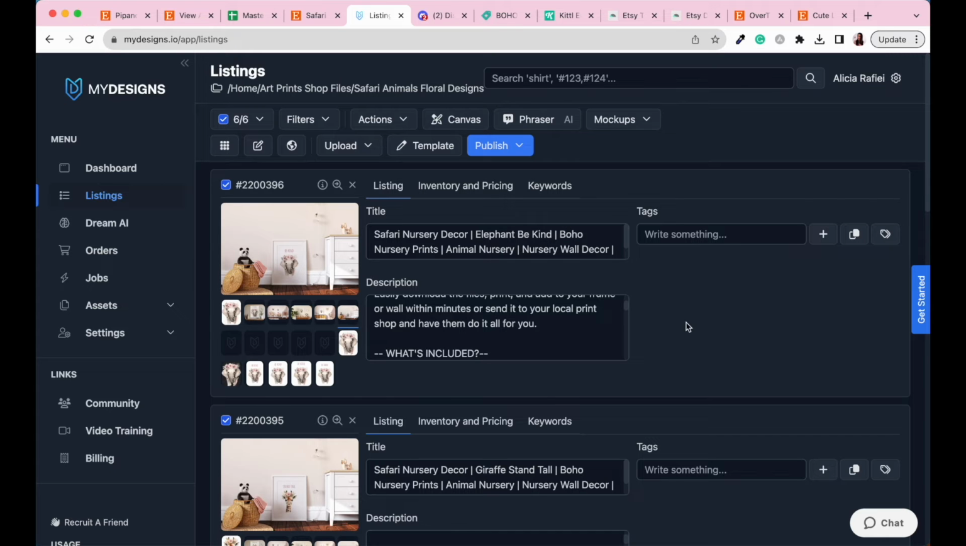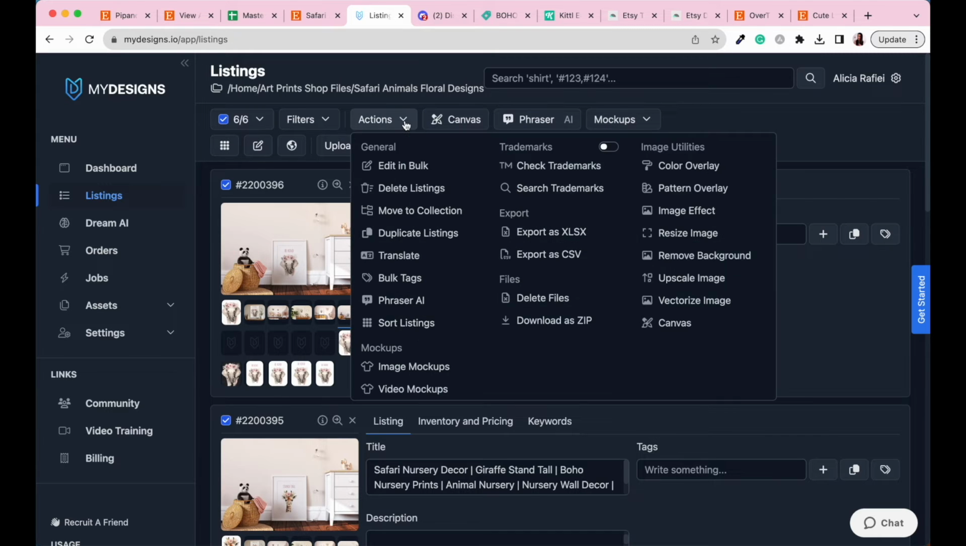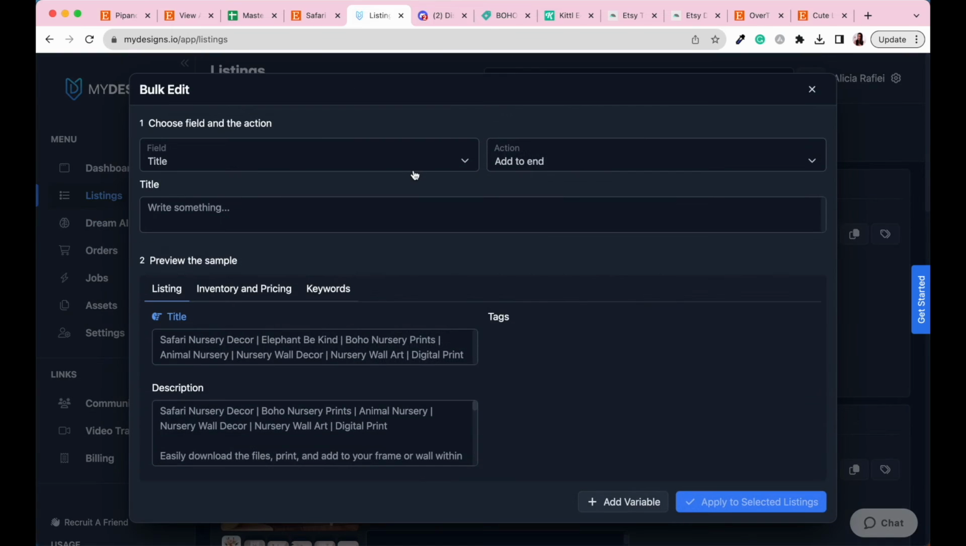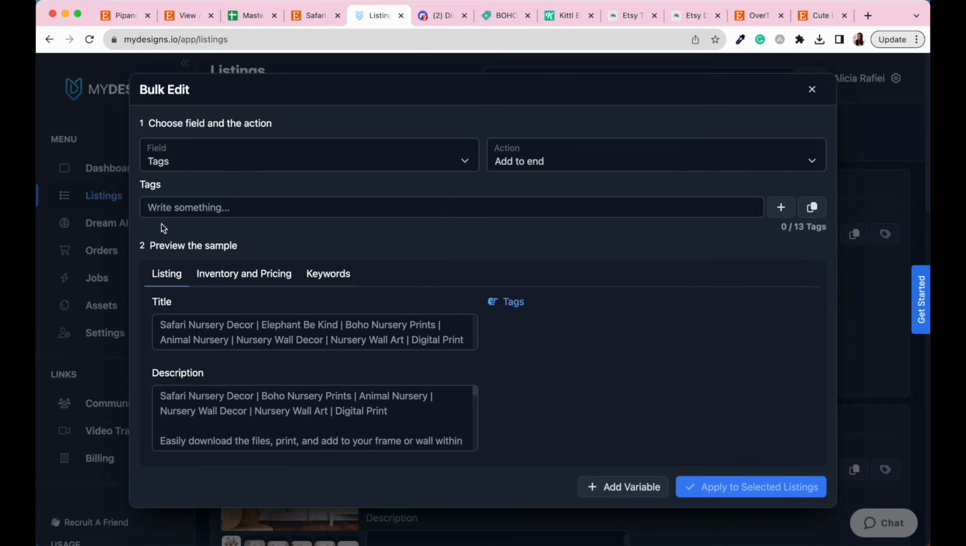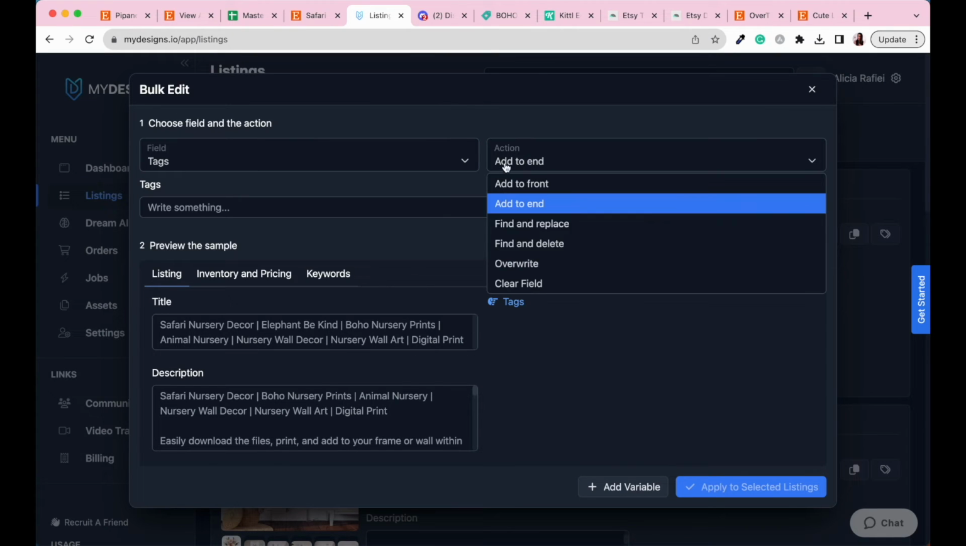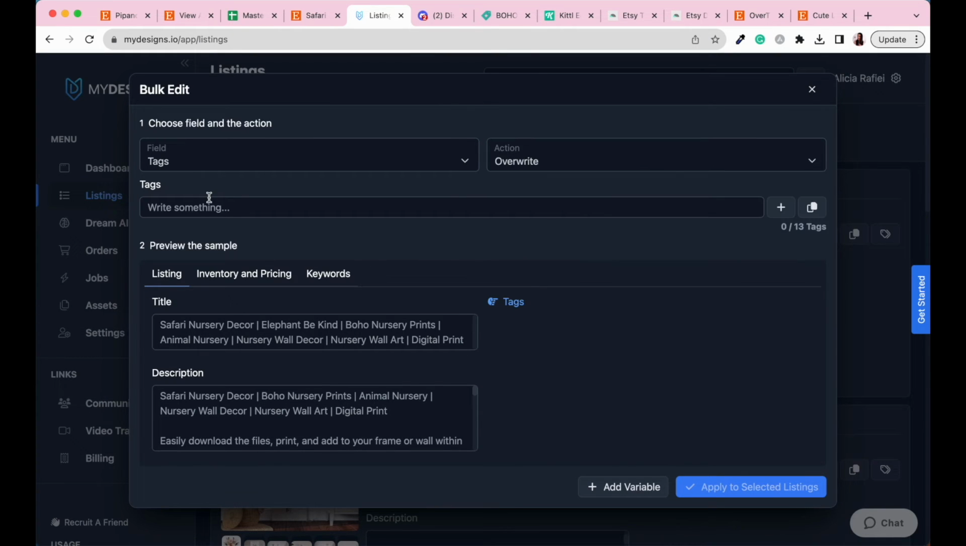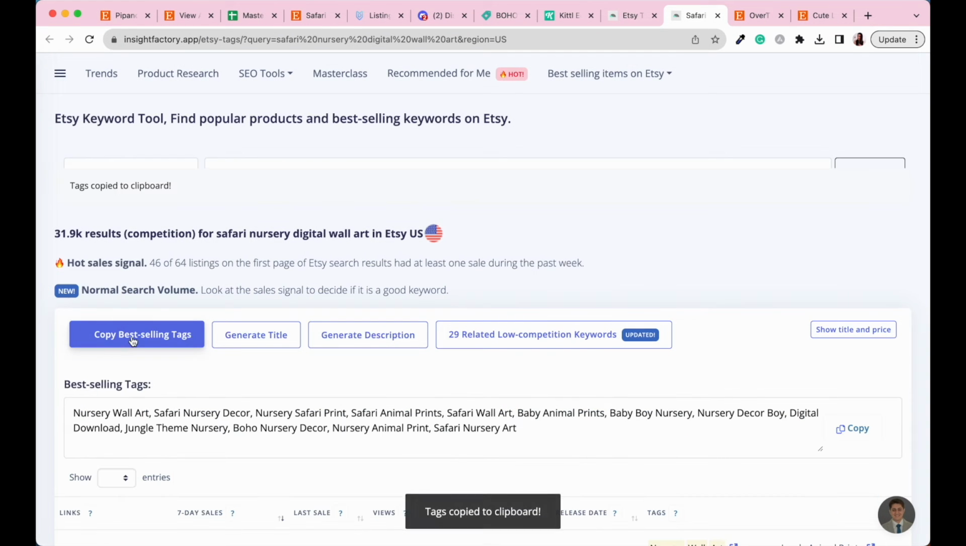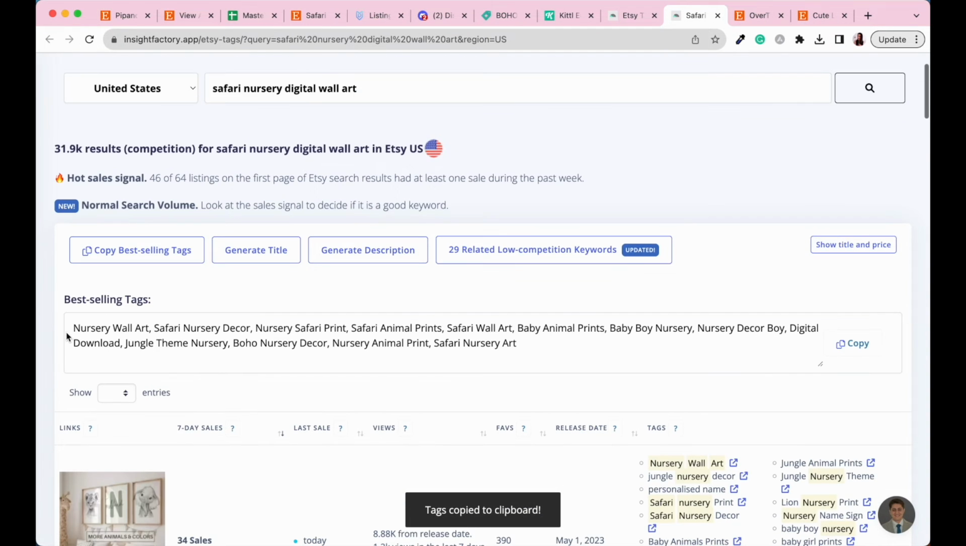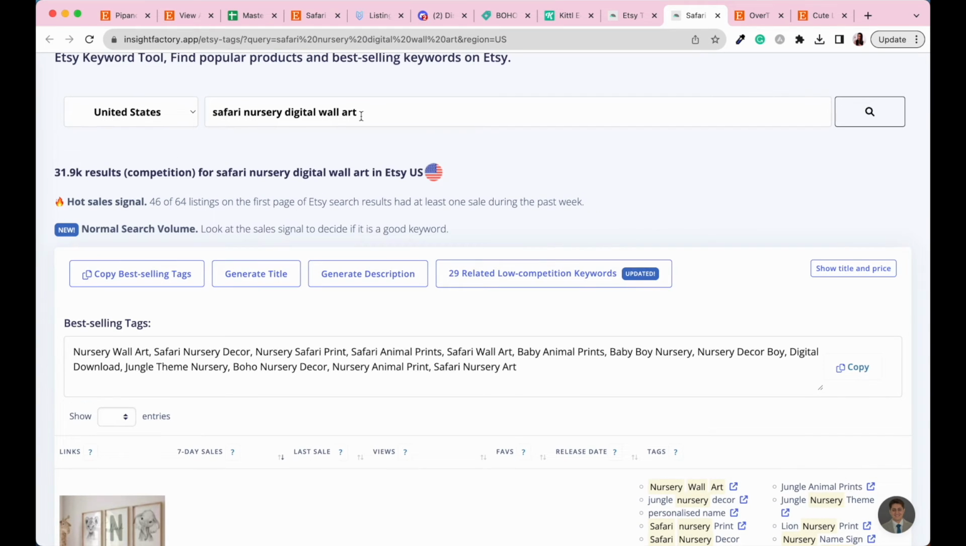Let's go ahead and update our tags. So again, go to Actions, Edit in Bulk. Let's go to Tags. And here under Action, I'm just going to go Override. And here is where we're going to add in our tags. Again, I'm going to go over to Insight Factory, grab some of those best-selling tags, and then insert them here. Let's go ahead to copy best-selling tags. And then just under there, it's going to give us all of the best-selling tags as it relates to this keyword. So Safari Nursery Digital Wall Art.